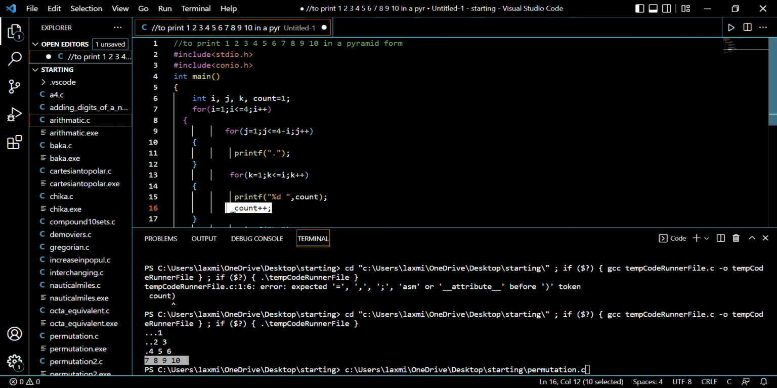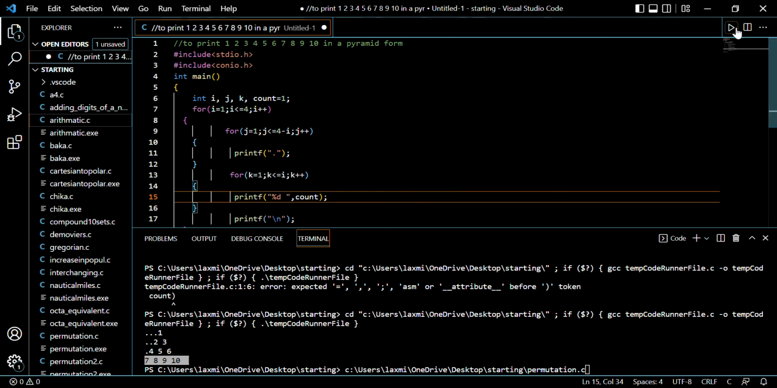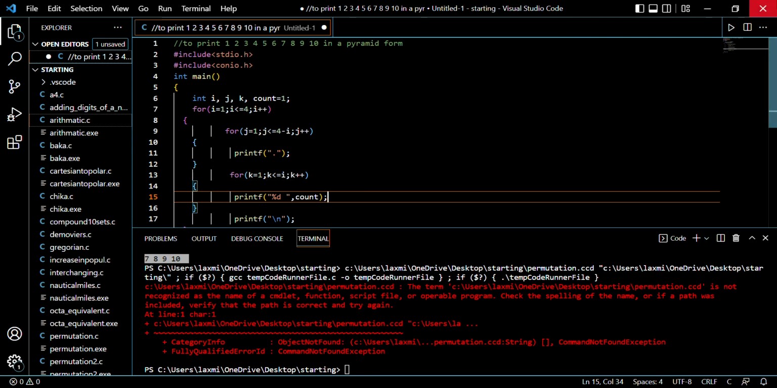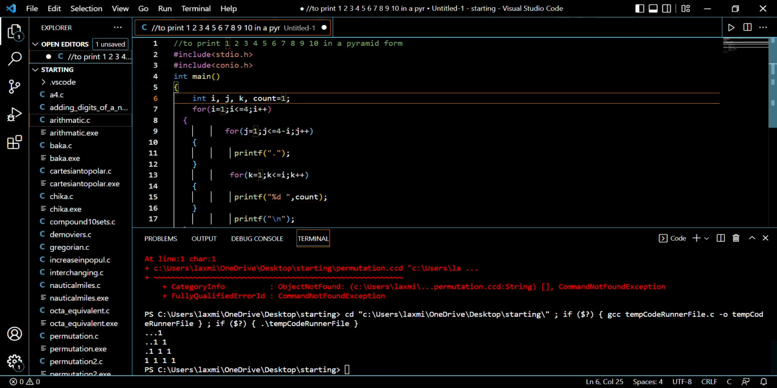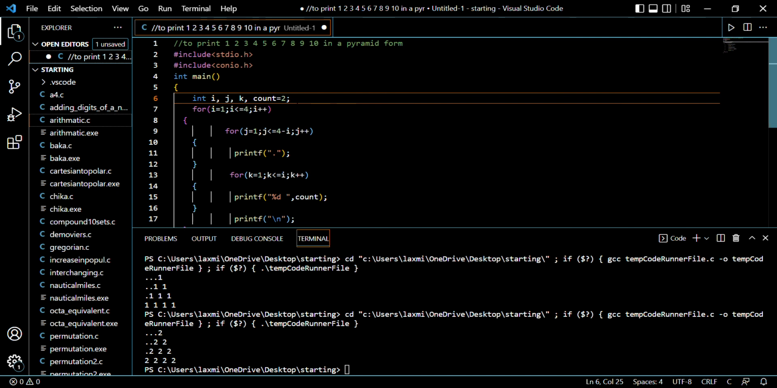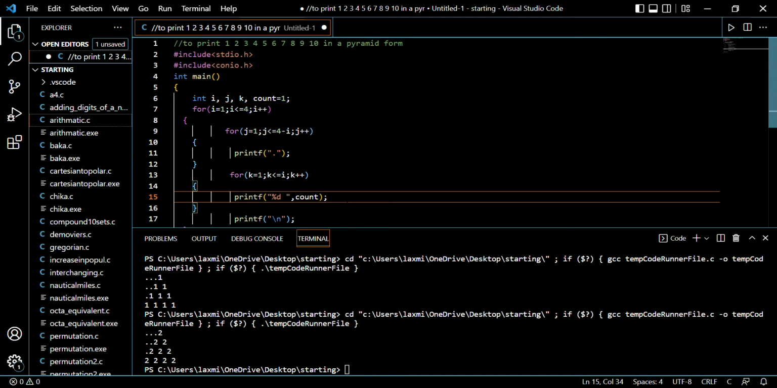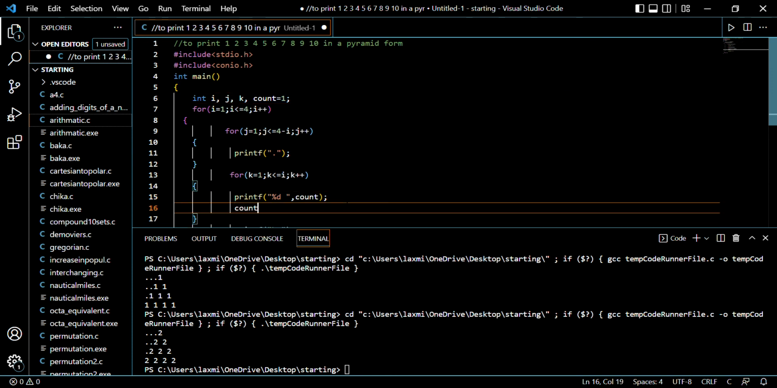If you remove this count plus plus, let's see what happens. See, 1, 1, 1, 1, 1, 1. The operator is not incrementing anything. We are getting only a single digit. If we take count equal to 2, it's going to print 2, 2, 2, 2, 2, 2, just like that. So we need an incrementing operator to keep the digits moving forward. So count plus plus. Now when we do that, 1, 2, 3, 4, 5, 6, 7, 8, 9, 10.